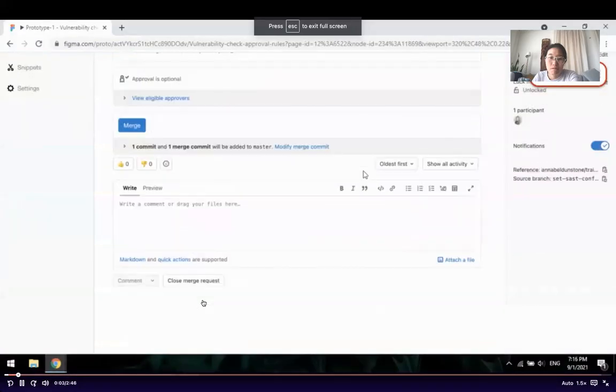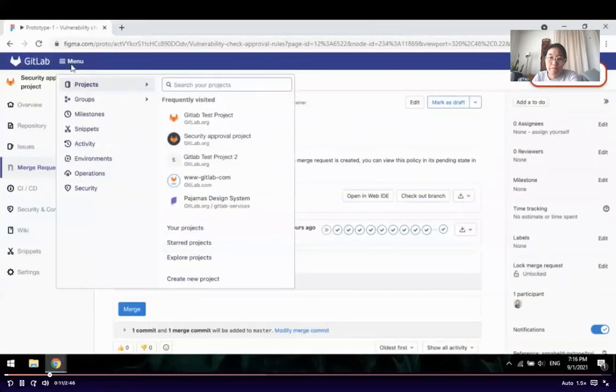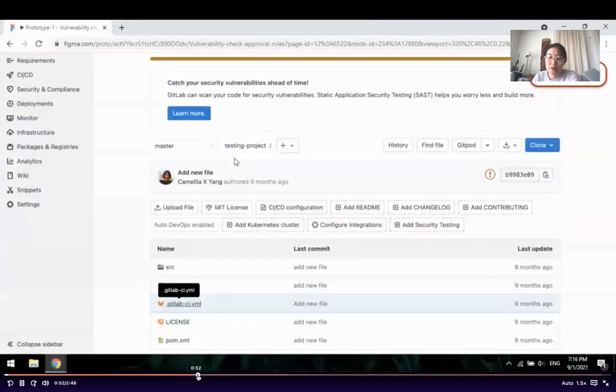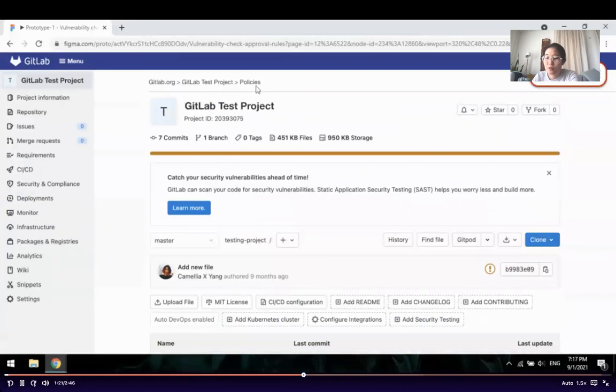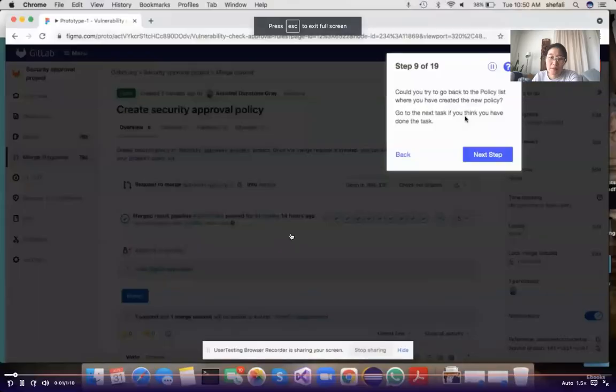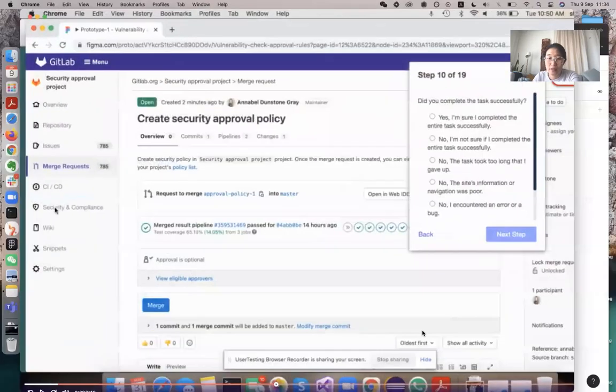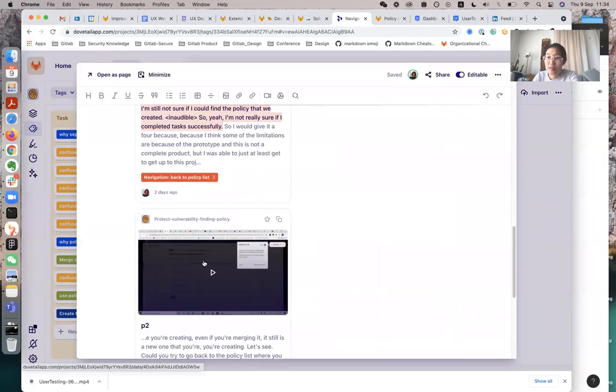So let me go to menus and projects. Basically this user navigates around the projects and tries to find the policies. The same with the other users under the policy. This user tries to read a little bit of this page, but you can see from the user's mouse that they directly skip the first part and just read the page below, and then stay on this page, and from the navigation menu try to find a way to go back to the policy page. The same with the third user.